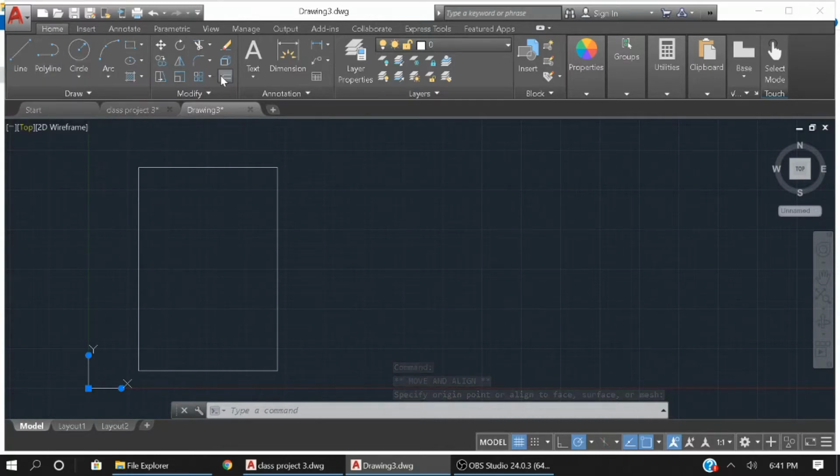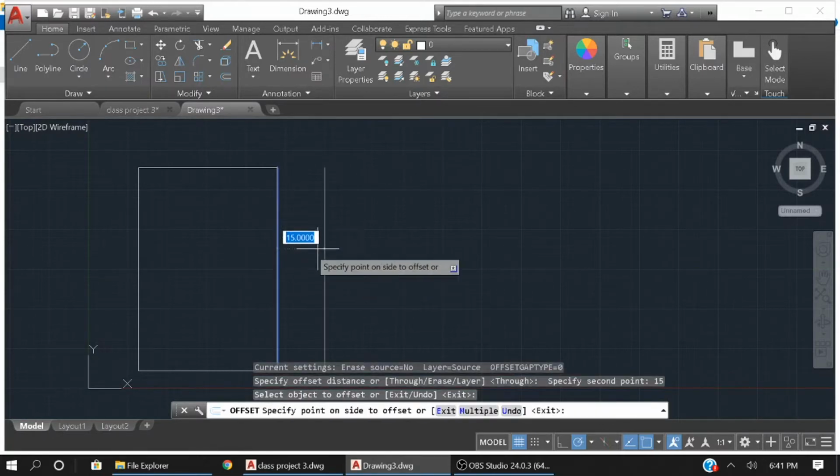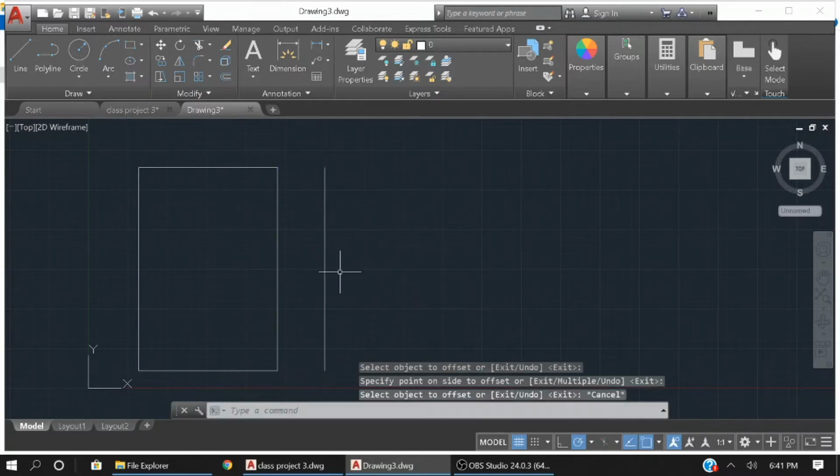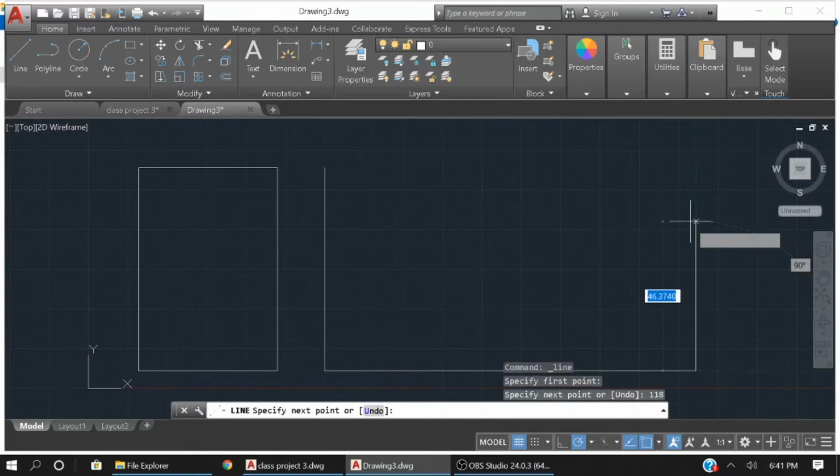Now I'm going to use my offset. I'm going to click this line and write 15. I need the distance to be 15. Click here, press escape, go in the line feature again, and this length should be 118. Enter.